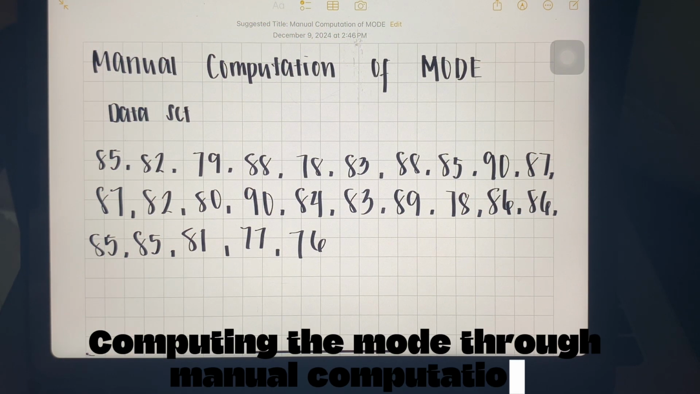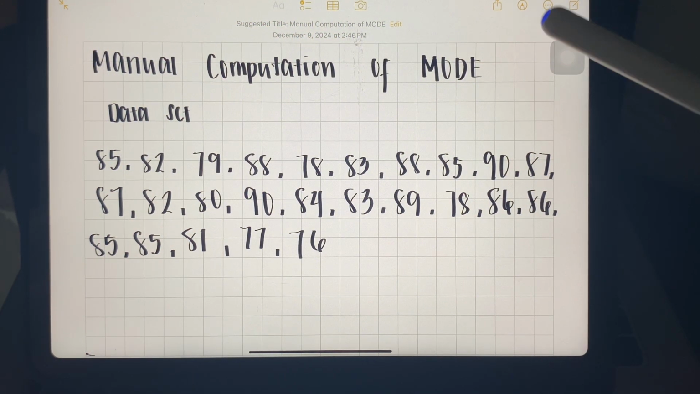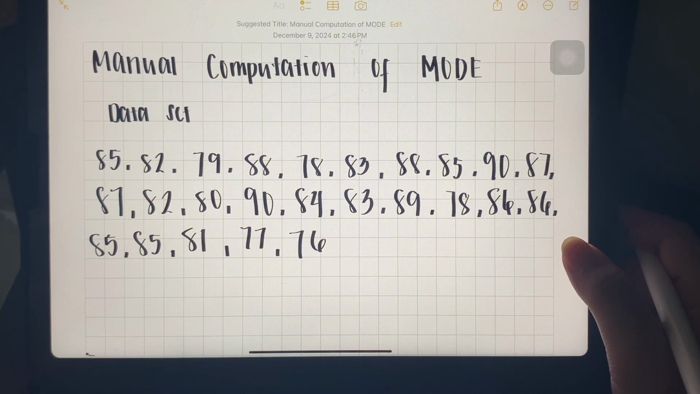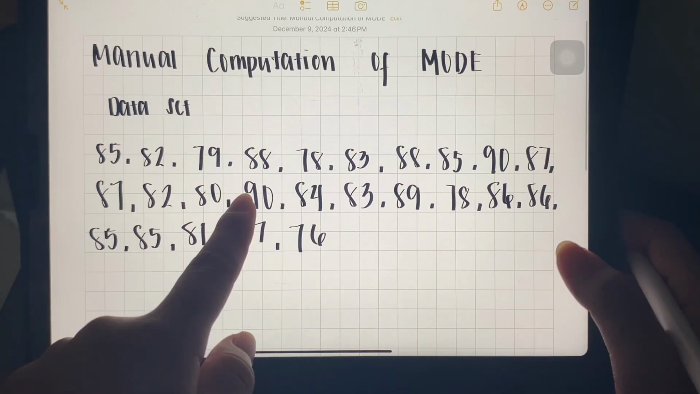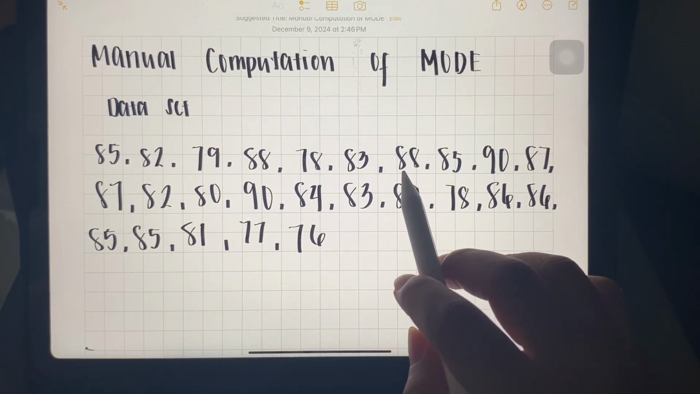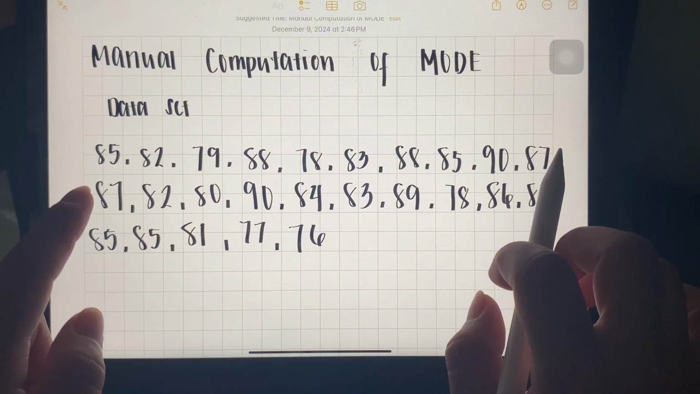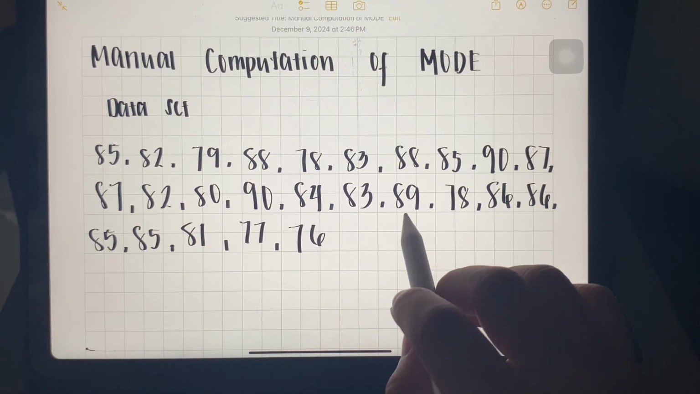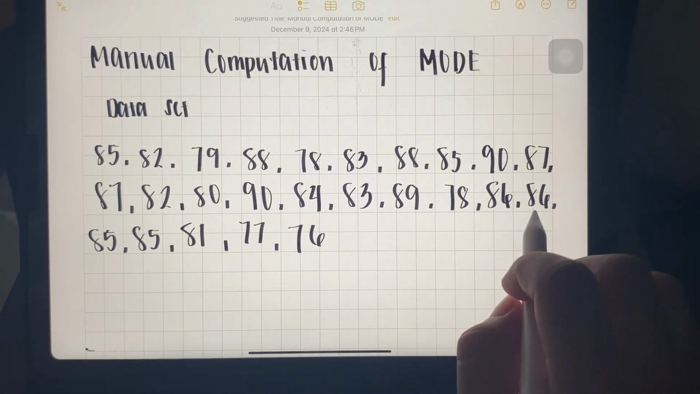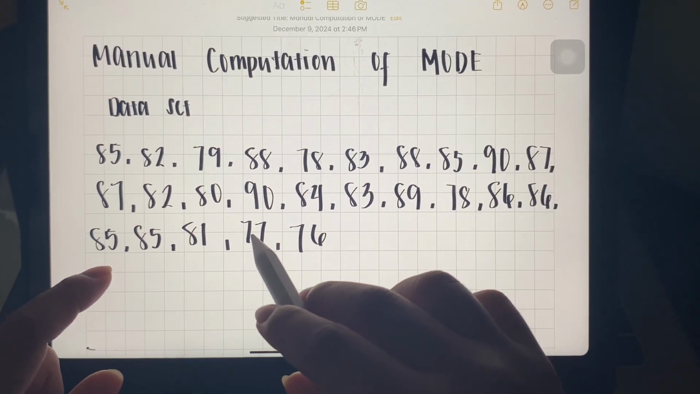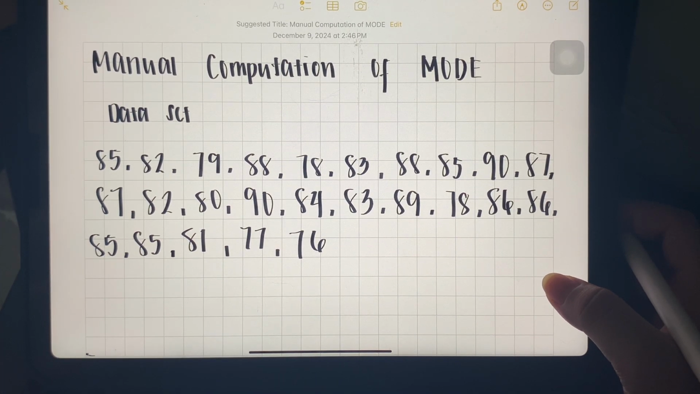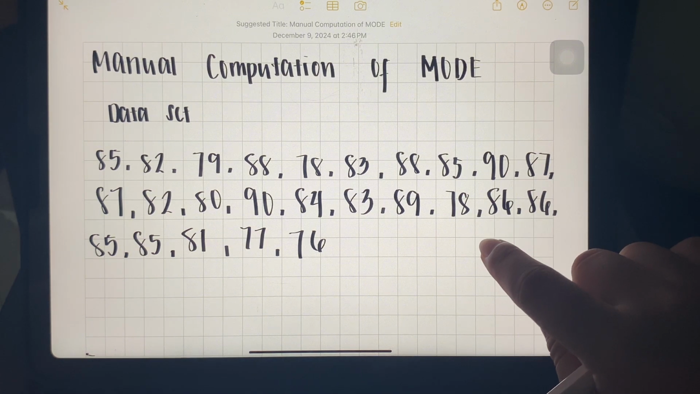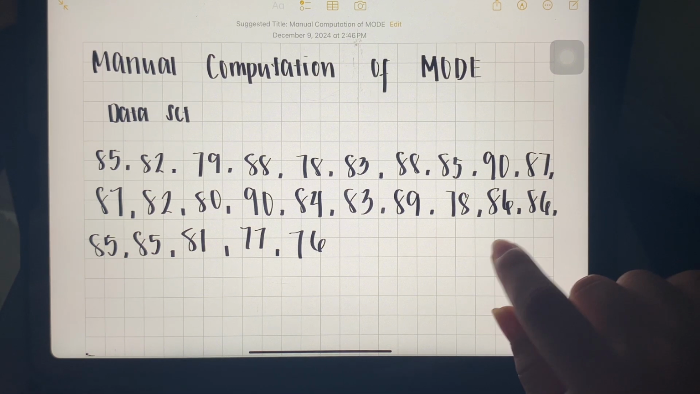Okay, so let's first have the manual computation of mode. So, meron tayo ditong dataset consisting of 25 values. 85, 82, 79, 88, 78, 83, 88, 85, 90, 87, 82, 80, 90, 84, 83, 89, 78, 86, 86, 85, 85, 81, 77, 76. So, ang first step na gagawin natin is i-arrange to into an ascending or descending order.